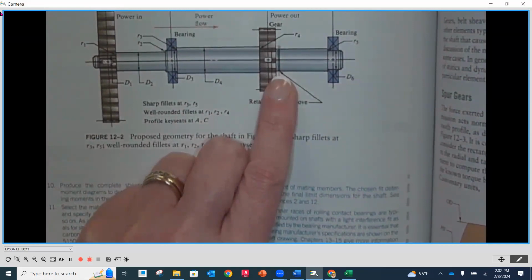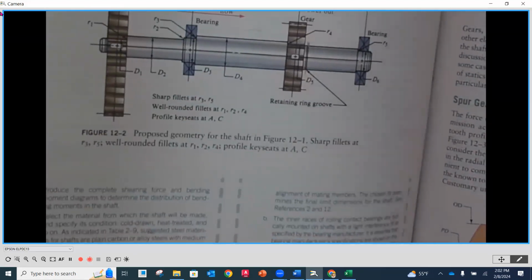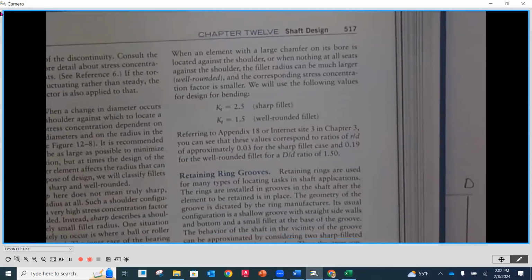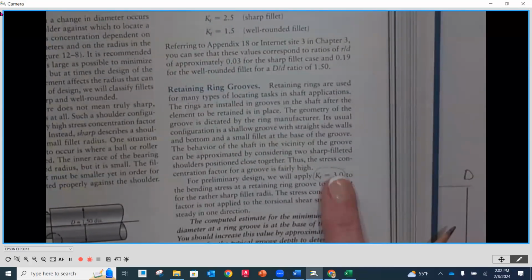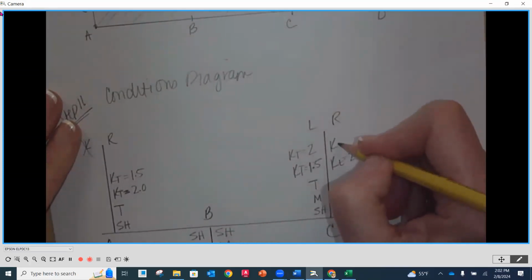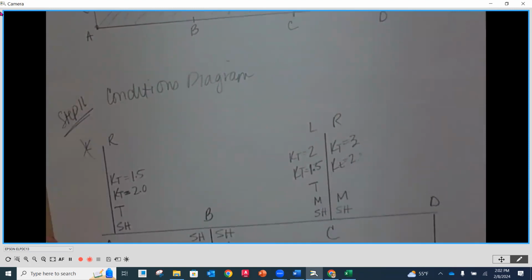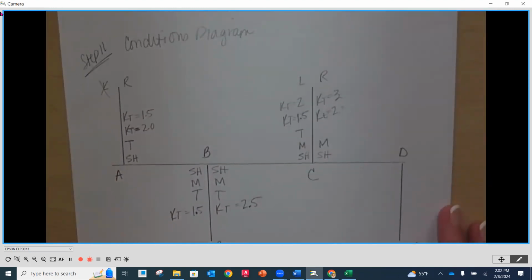A retaining ring groove, right? Retaining ring grooves. They don't show us a picture of the retaining ring, but on page 517, KT factor is going to be 3. All right. Now, if there were more KT factors, we would continue to list more.